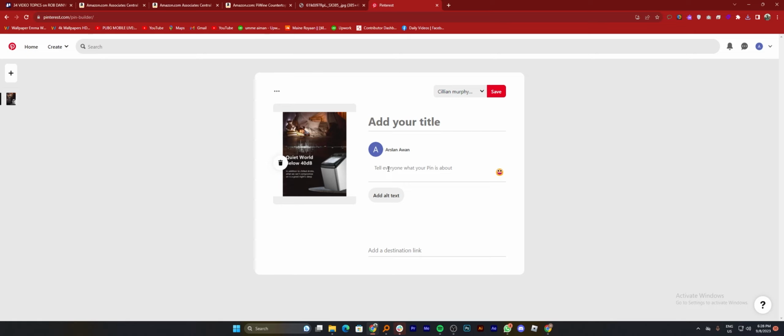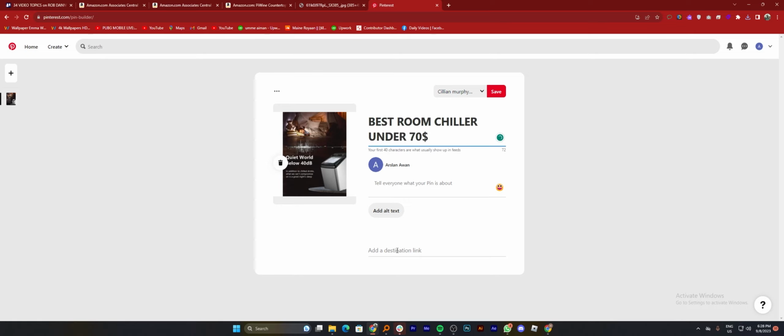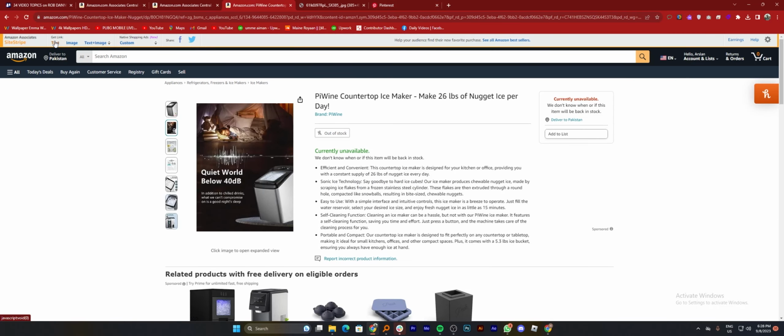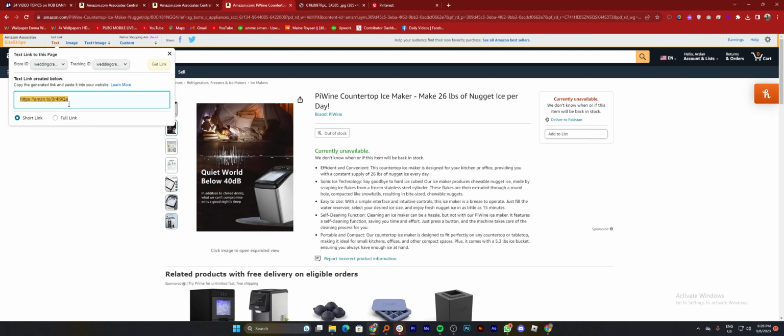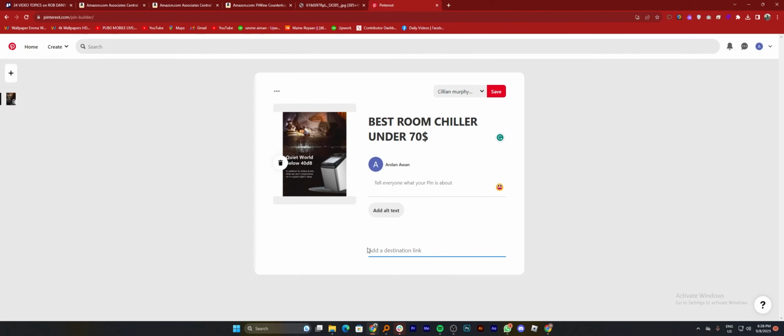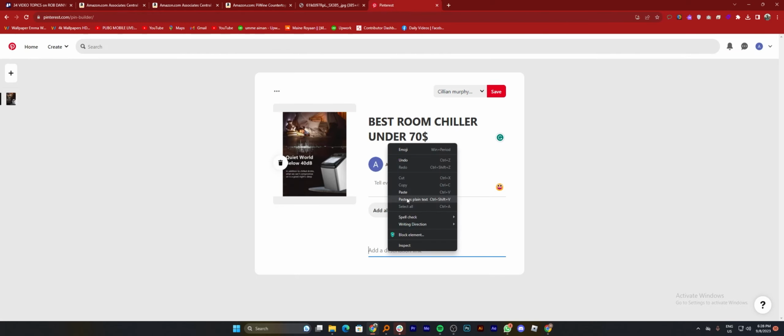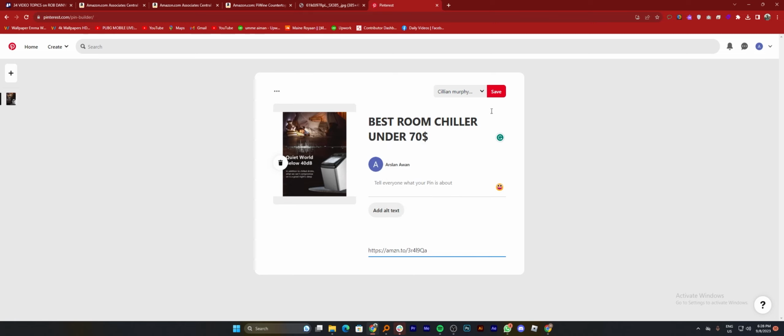Now to get a destination link, get back to the Amazon tab. Tap on the text of your product and then copy the link from here. Then paste it back in your pin destination and click to save your pin.